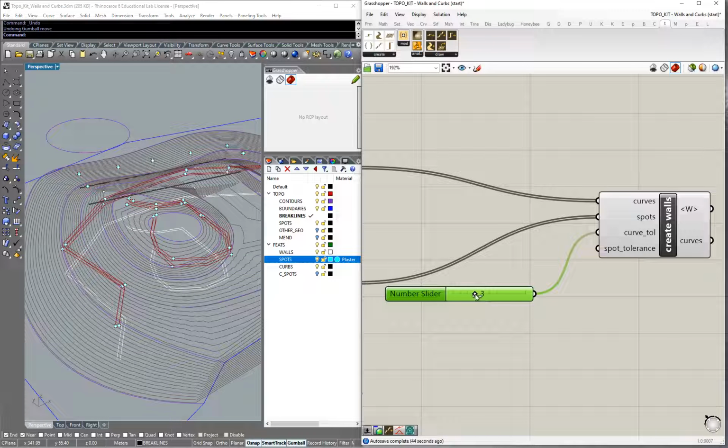Obviously, the best is just to put in decimals. So you can put 0.5 if you have walls up to 0.5, or you can put 1.0 meters. Sorry, that is for the curve tolerance. You can work with 0.6 if you see they start appearing and disappearing. Okay, so let's keep it at 3. That's what we know. And then we can put the spot tolerance, something similar.